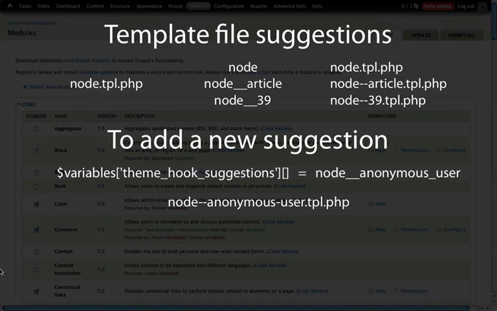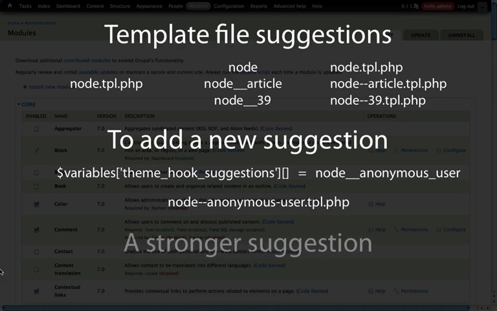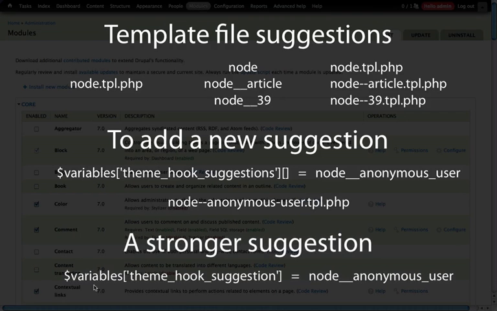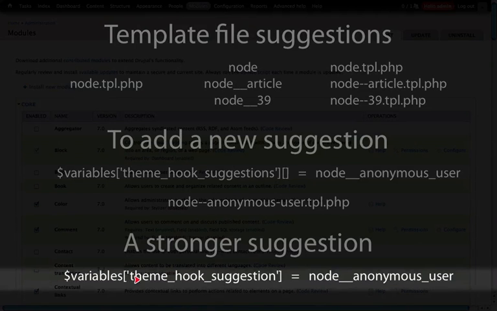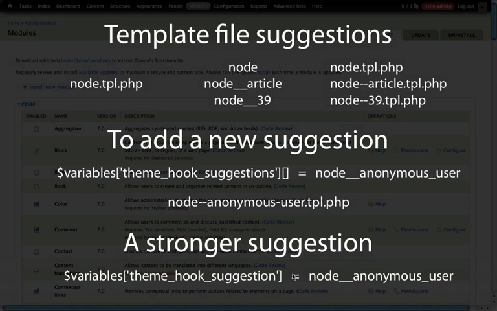Now we can also make a very strong suggestion that overrides any suggestions that are made even after we make our suggestion. So normally, the latest suggestion that was made would be the one that would be most likely to be used. But we can make a very strong vote that says, even though we have all these suggestions, use this other template file if it exists instead. And the way we do that is by using, instead of theme hook suggestions here, theme hook suggestion. Notice there's no plural here, and we'll add our suggestion that way. And that will be the strongest one, and so if that template file exists, that will be used instead.